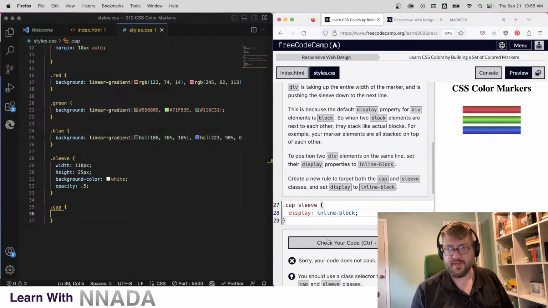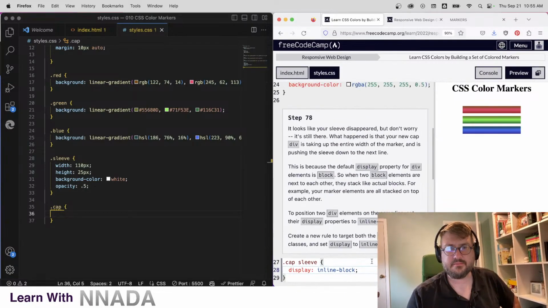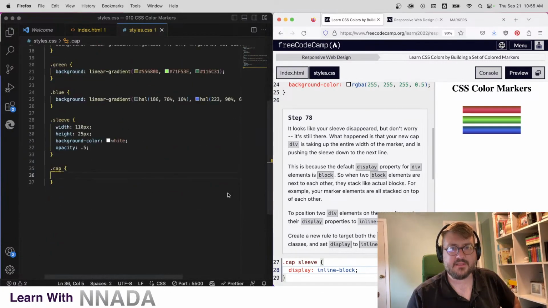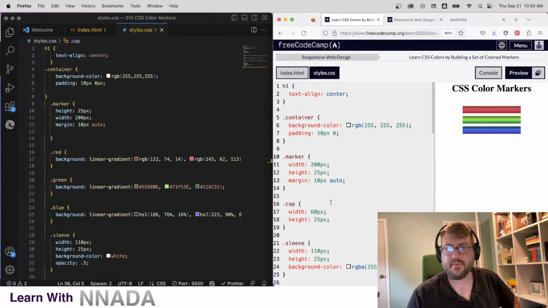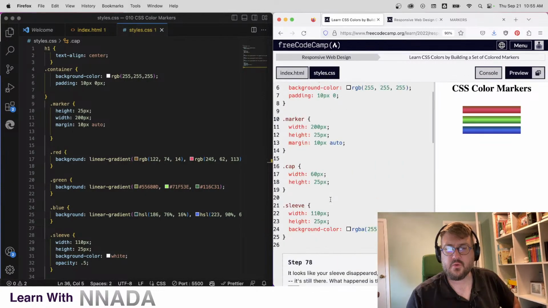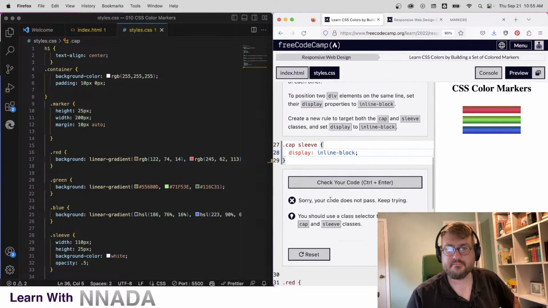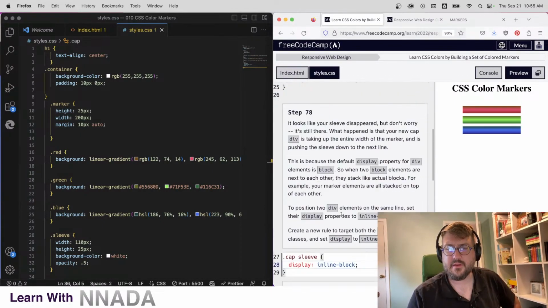Check your code. Is that right? Okay. Yeah. You should use a class selector to target both cap and sleeve cases. I do not remember how to do this. I feel like I have done this. I am now in confused territory. Oh, bother. Oh, wait. Do I do it in the HTML?